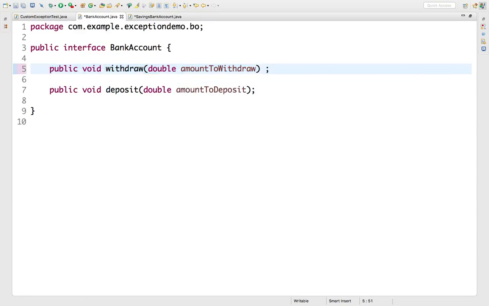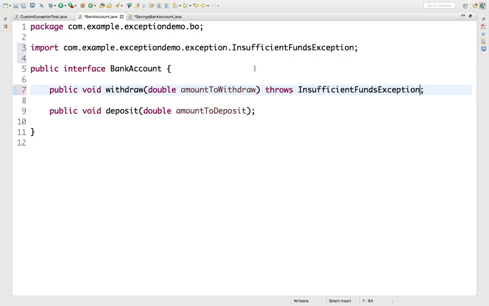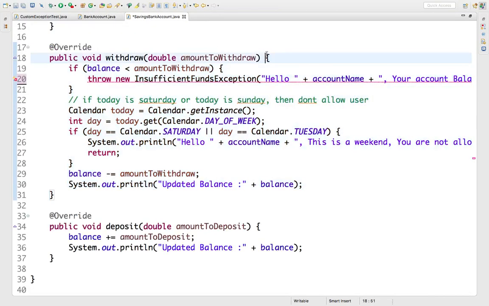To enable that, we must use the keyword throws InsufficientFundException. So we have written this. That means the child class, when it tries to implement this interface's method, needs to throw this exception. So we are going to copy this one and go to SavingsBankAccount. After this we need to give this one, throws InsufficientFundException.